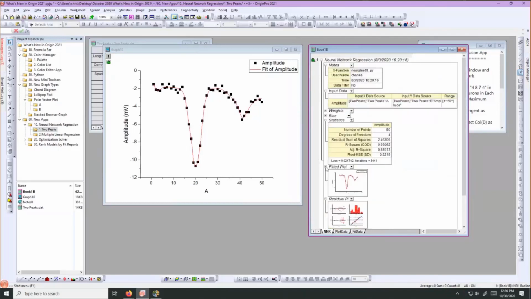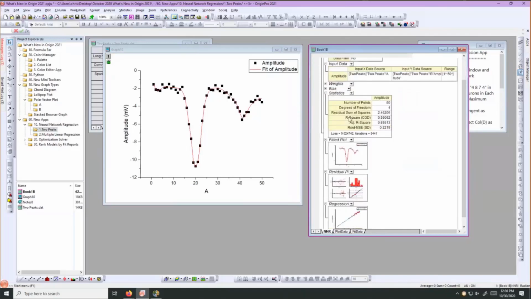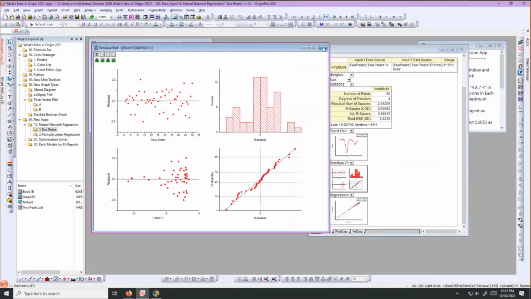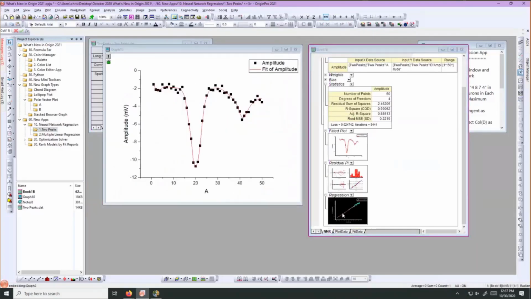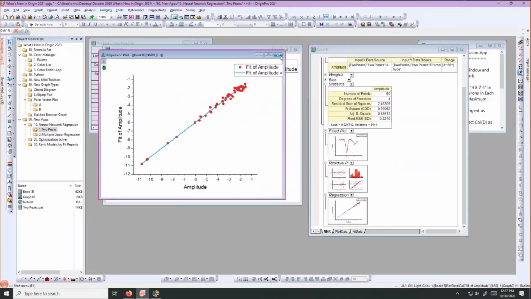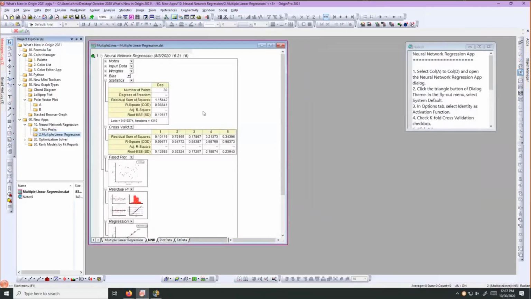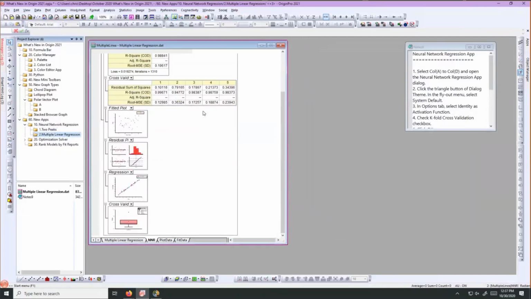It's like a typical fitting report in Origin for the most part. It's got our input data. It's a little different. It doesn't really do parameters in the same sense, but we get our usual residual plots, that sort of thing. We get our regression. It can also do multiple linear regression. And here's a report from some where it's performing the multiple linear regression data.